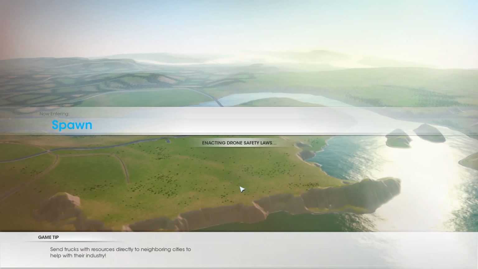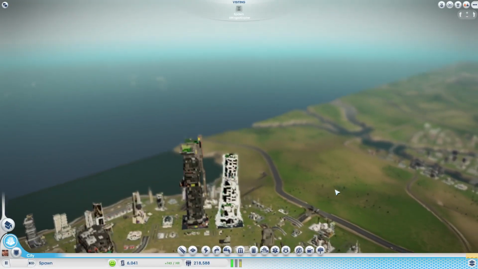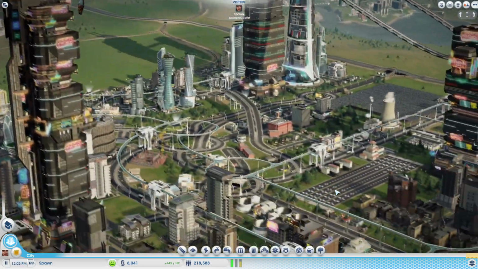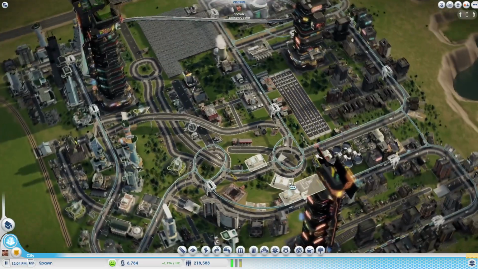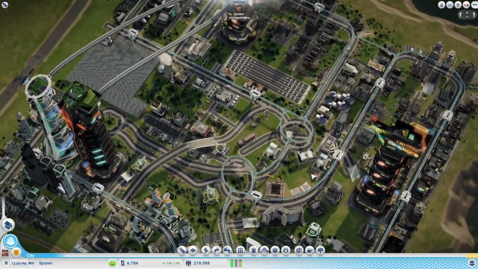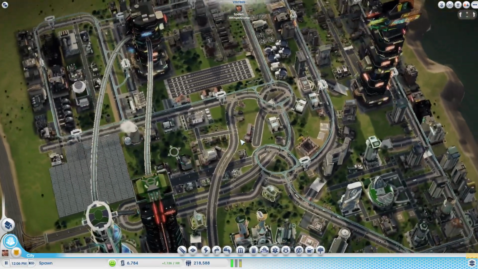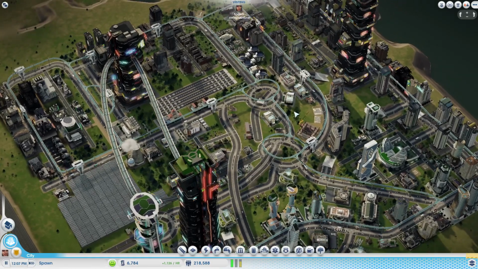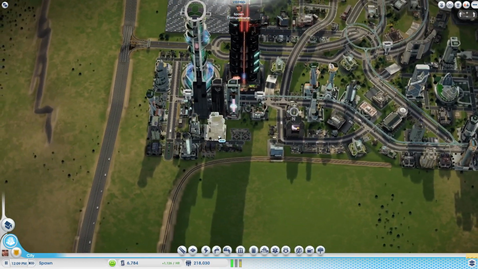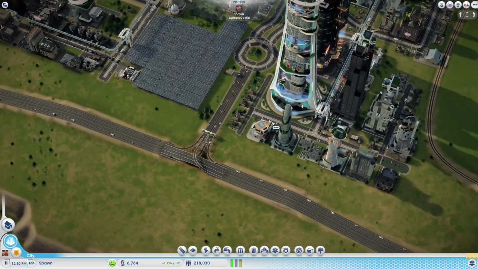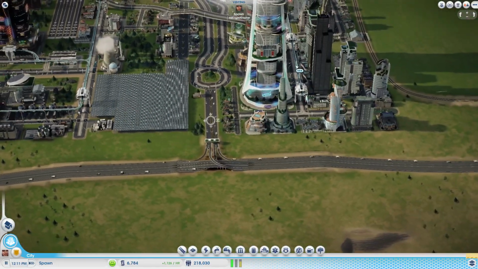A city called Spawn. I can't wait to find out what's waiting for us. Wow. First thing I noticed was that airport right in the middle. Look at this layout. Solar panels. All right, how do we get into this city? Okay, right here. Looks like streetcar.